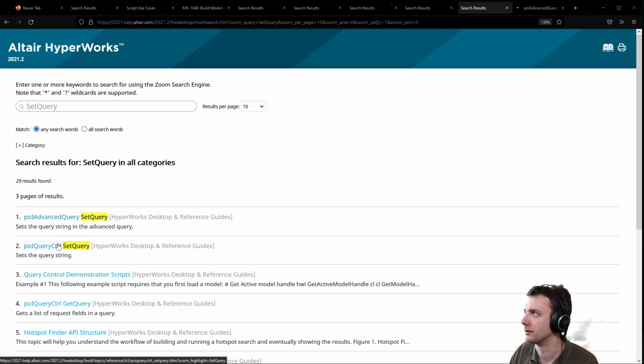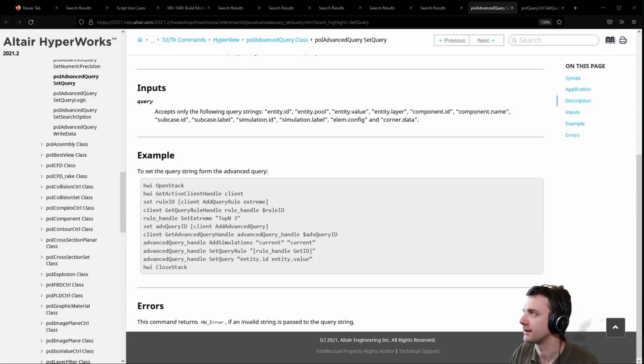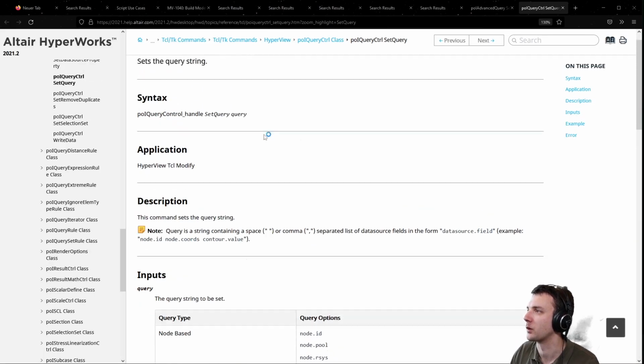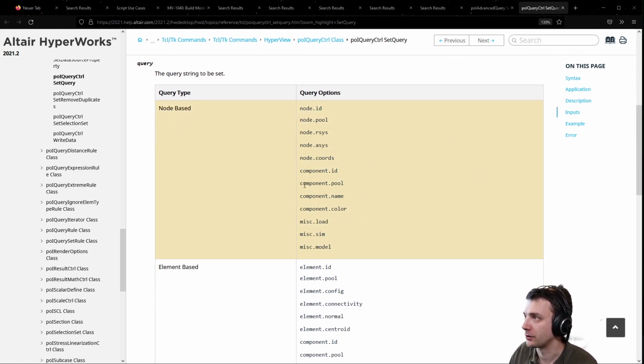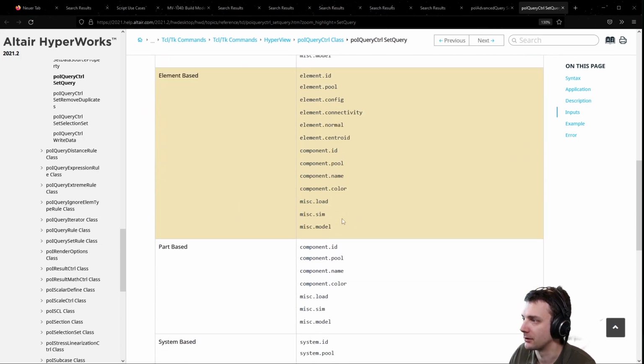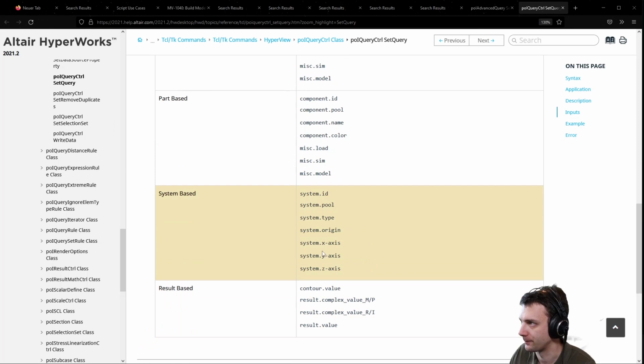I will open both because I'm not sure which one is it. This is not it. Here, this one. This is perfect because not all values are available. So you can see what you have for node options, element options, part options, system options, and other result options.